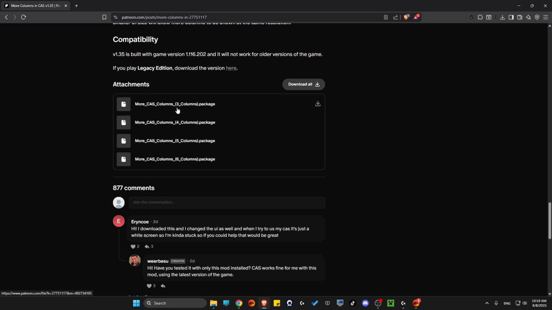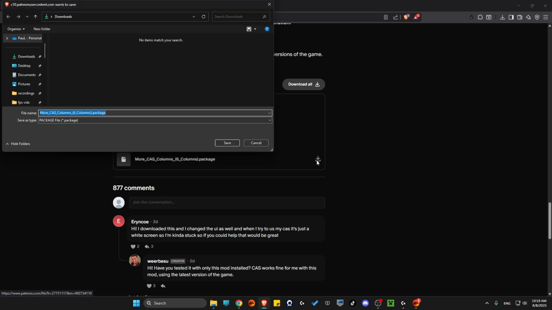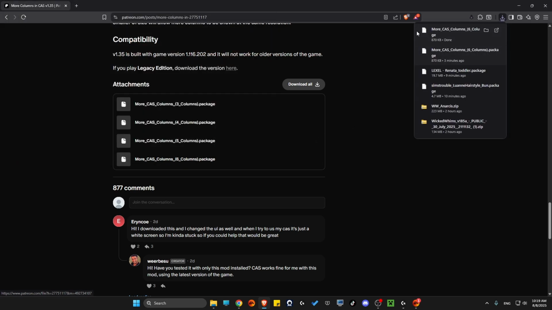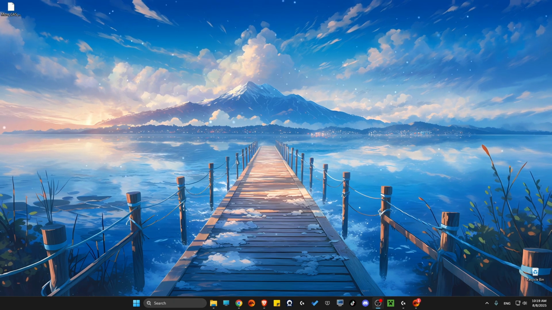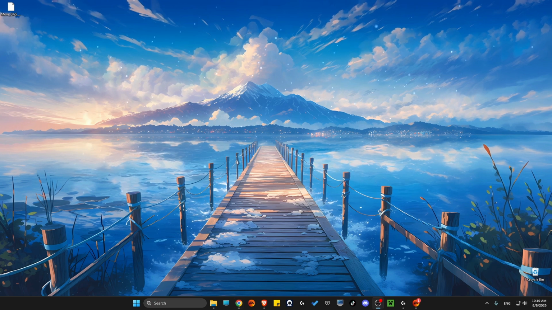So you can have 3 columns, 4 columns, 5 columns, or 6 columns. In this case, I'll go with the 6. Save it to desktop. Once the file is downloaded, then what you need to do here is to open up File Explorer. Okay, it's quite easy and straightforward.